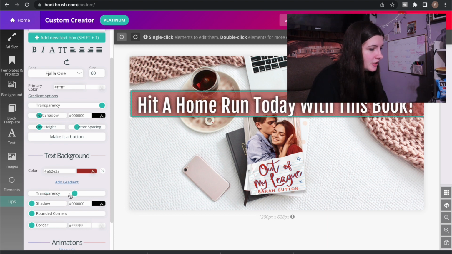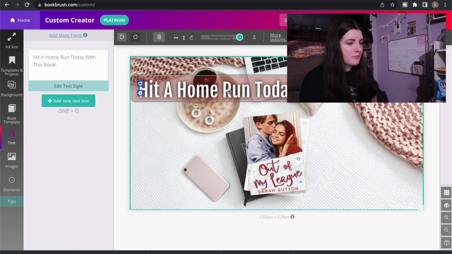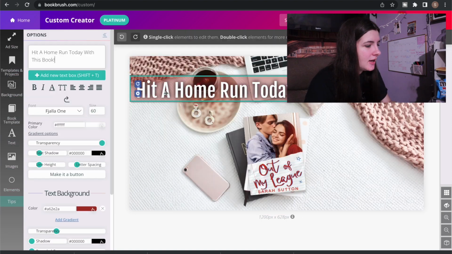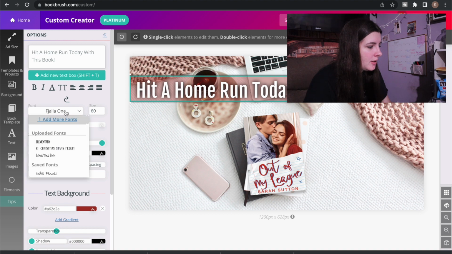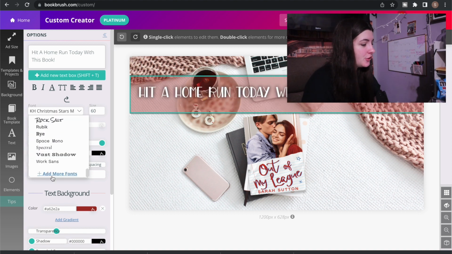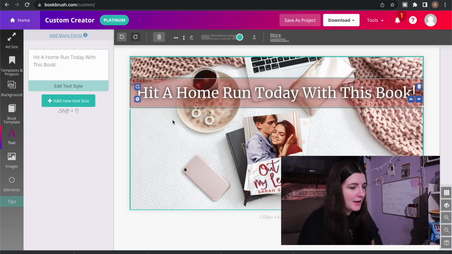Awesome. And the transparency, you can play around with it. I could always make this a solid line, but I think I like this transparency. Maybe we'll raise it up a little bit. Hit a home run today with this book. And you can always edit the font as well. So maybe we like elementary. You can absolutely upload your own font as well. Add more fonts here. Drag and drop your custom font right here. Super nice, super easy. And I love easy. And there you have it.